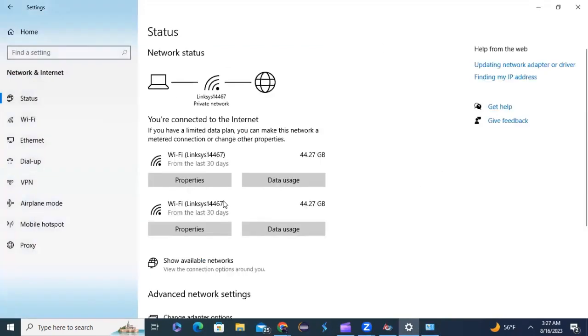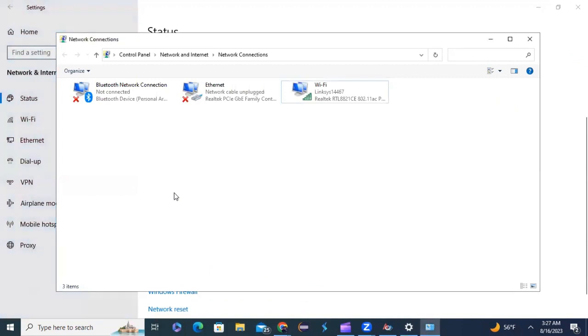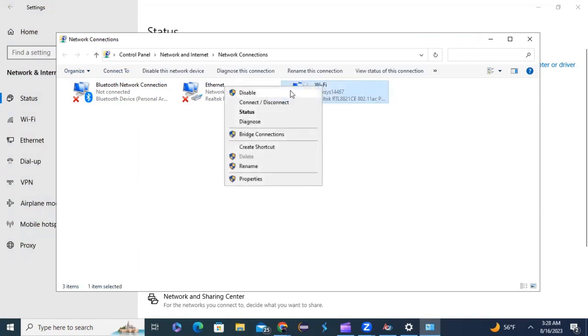So now you're going to go back to the network and internet section and then go to change adapter options. So now over here we have different connections. Depending on your device, you'll have different ones. And you want to disable all of them except for the Ethernet one. So what I do is right click and click disable.